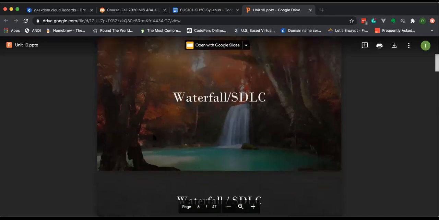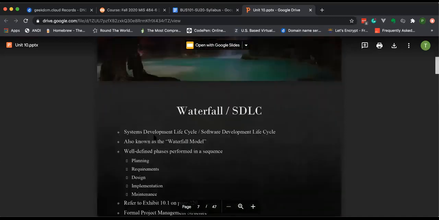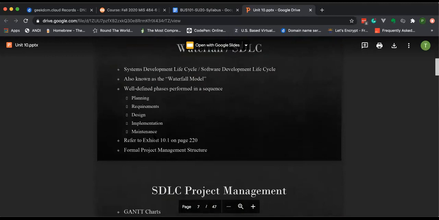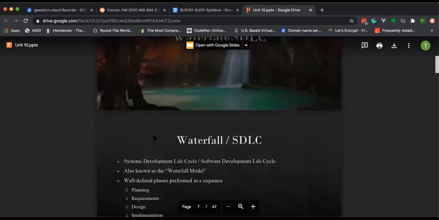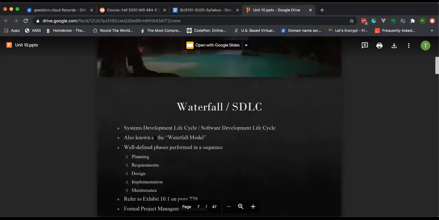Now, let's move on to Waterfall and SDLC. This is known as the Waterfall method. And normally I would say, can anybody tell me why? But because you can't, it's because you have very well-defined phases that are performed in a sequence. So you do planning, the water flows over the rocks to the next level of the waterfall. Now you're in requirements. Now the water flows down to the next layer of rocks and you're in design. Flows again down to implementation. Flows again down to maintenance. It's very difficult to go back up to the top of that waterfall.